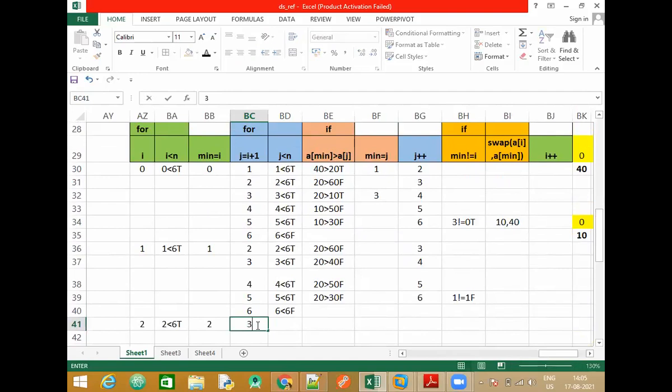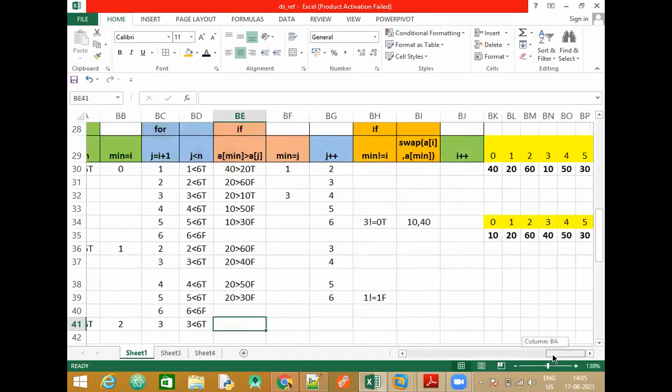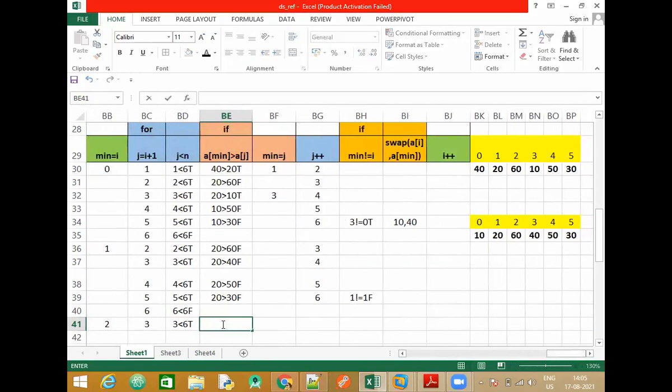Value of j 3. Check for 3 less than 6, which is true. Check for a of minimum, a of 2, 60, greater than a of j 40. Then our assumption we need to change, because 60 is not the minimum element. So minimum becomes equal to the value of j, which is 3. You need to increment j. So what will be the value of j now? 4.